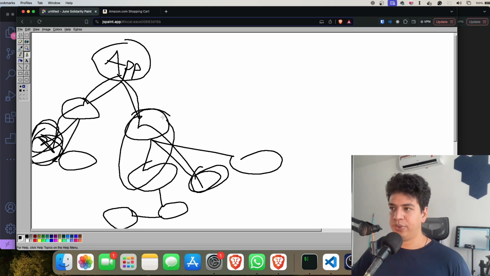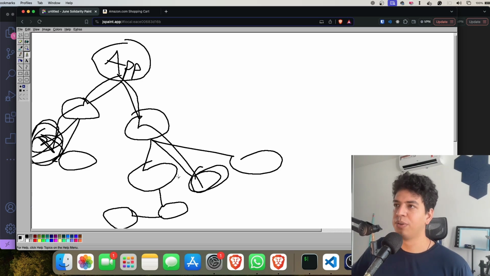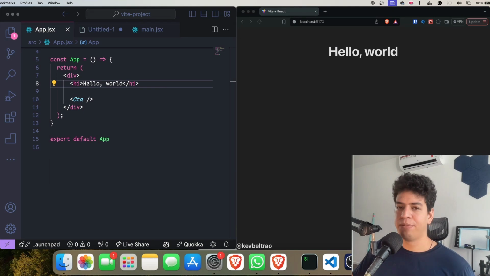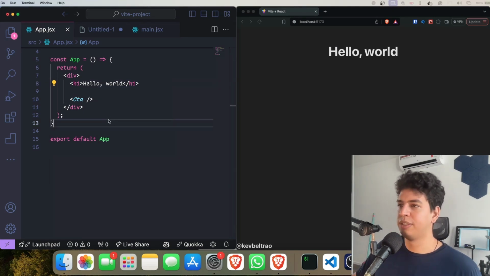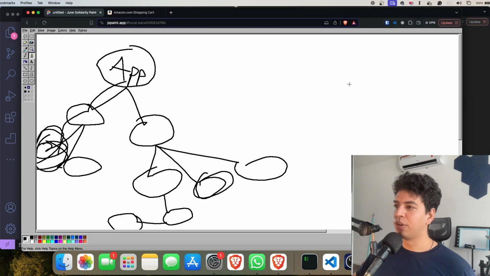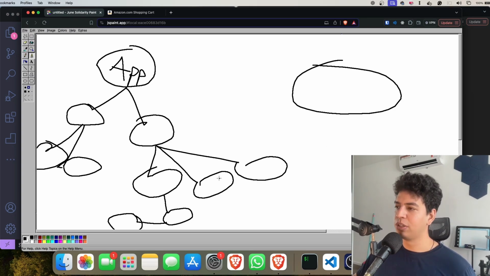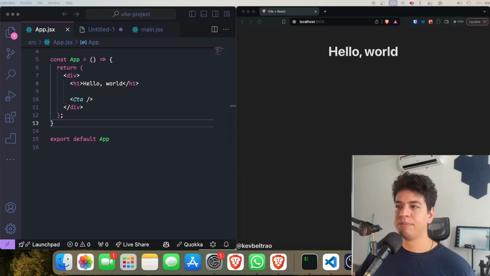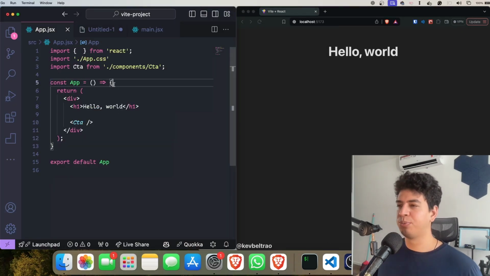We call that prop drilling, by the way, that situation where you have to pass through many components to get to the one that is actually the target of this prop. For that, we have the useContext. The useContext creates a global storage, like right here, and the components can directly access information from it. All right. Now, let's see how the useContext works.